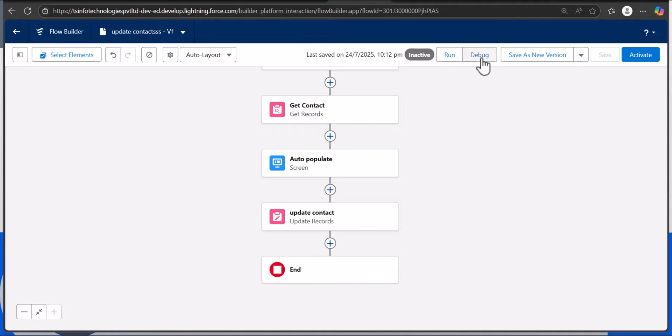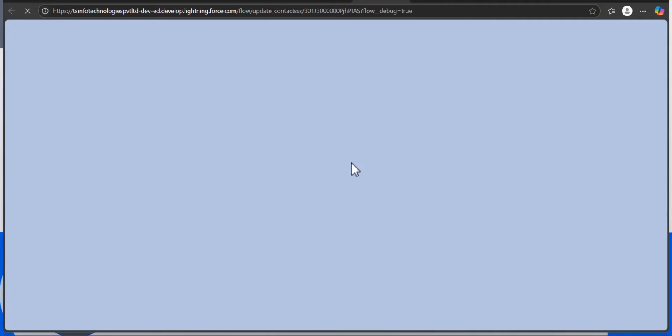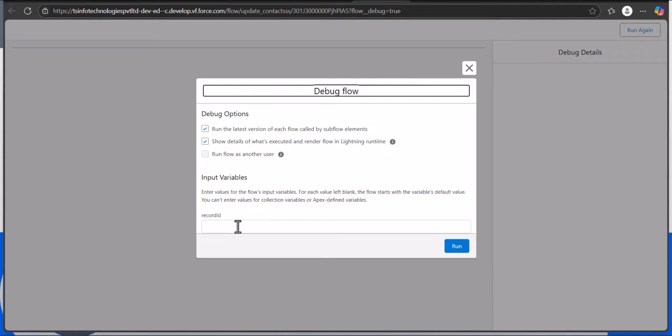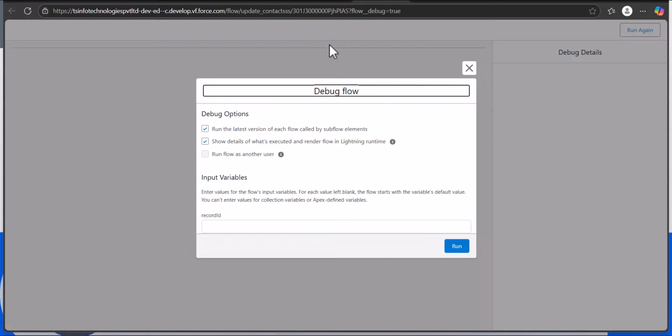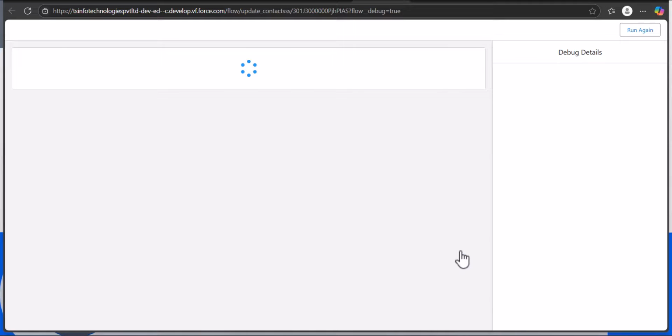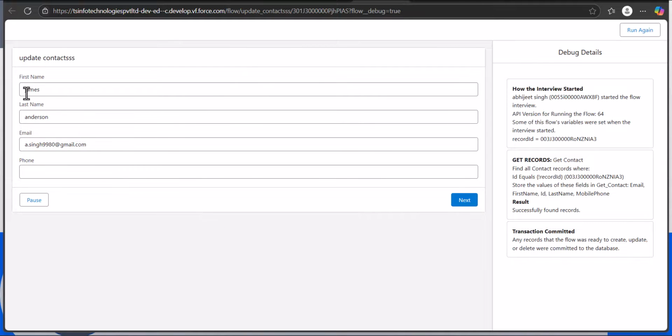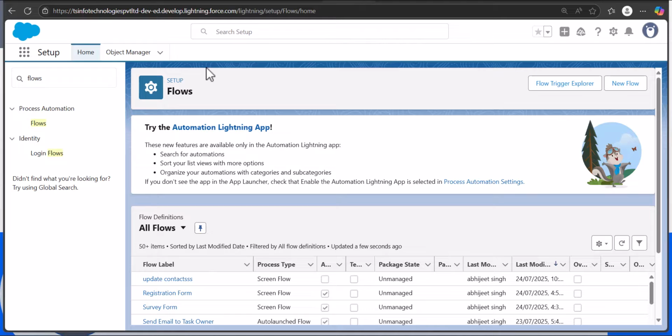For that, I will click on the debug button. In the debug window, we need the ID of the record. So I will go to the contacts tab. Here we have a contact James Anderson. To test the flow, we will get the ID of this contact. And now in the debug window, we will enter the ID that we have copied. So this is the contact ID. And as I click on the run button, you will see all the fields, that is contact first name, last name, email, and the phone, are auto populated. So right now I am on the flow setup window.